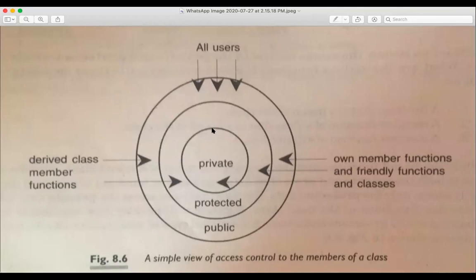So private is the very inner one. It means that who can access the private member? It is very clearly given. Who can access the private member? Class function only. Who can access the private member? The class function, the friend function, and the own member function.